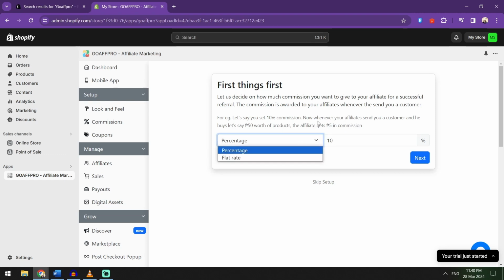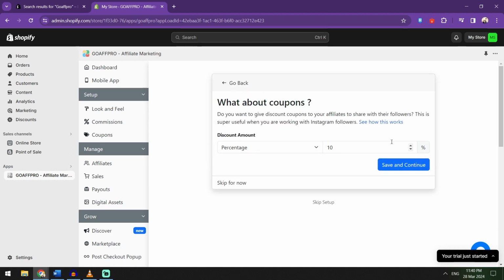Let's go with 10% here. Okay. Next, this one will be coupons. Coupons are codes that your affiliates can give to their possible customers, who will then use them on your store to get additional discounts.